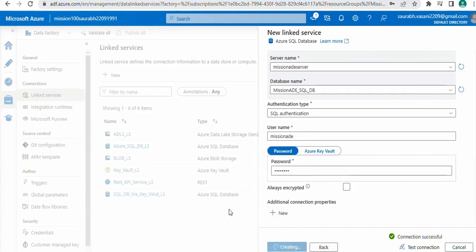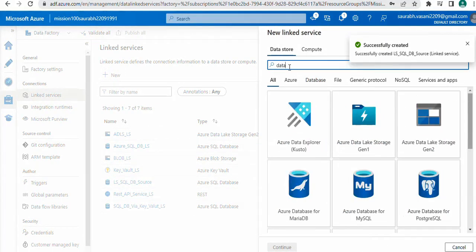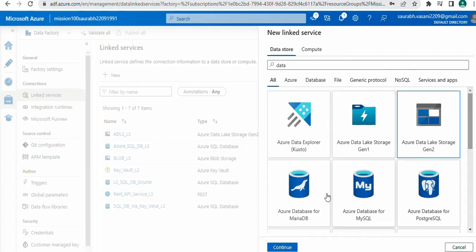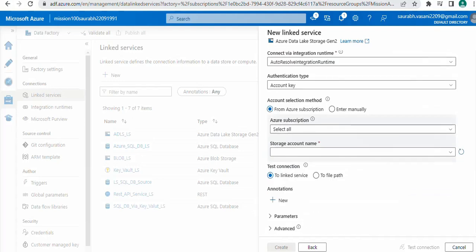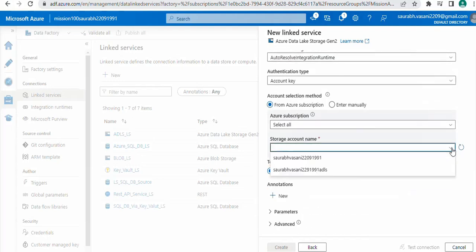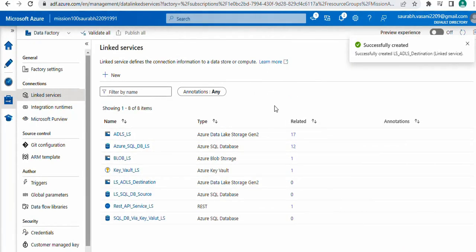Now let's create another link service. Again click on new, search for data lake because our destination is ADLS. Click on continue, give any meaningful name, link service underscore ADLS underscore destination. Now scroll down, select storage account name. Our storage account name is this one. Now click on test connection and click on create button. So our link service is ready.